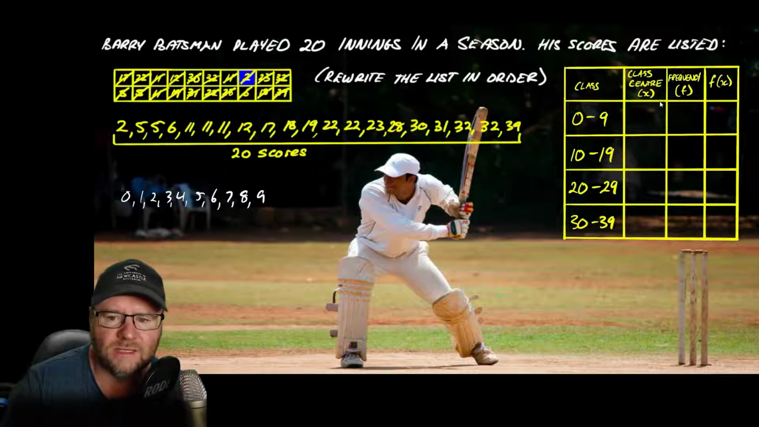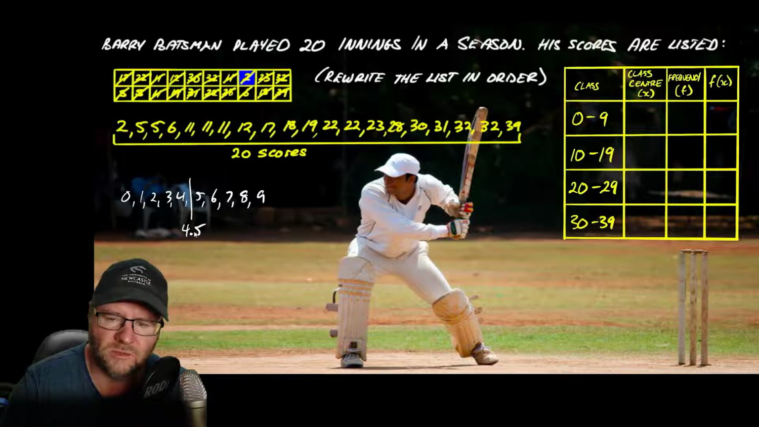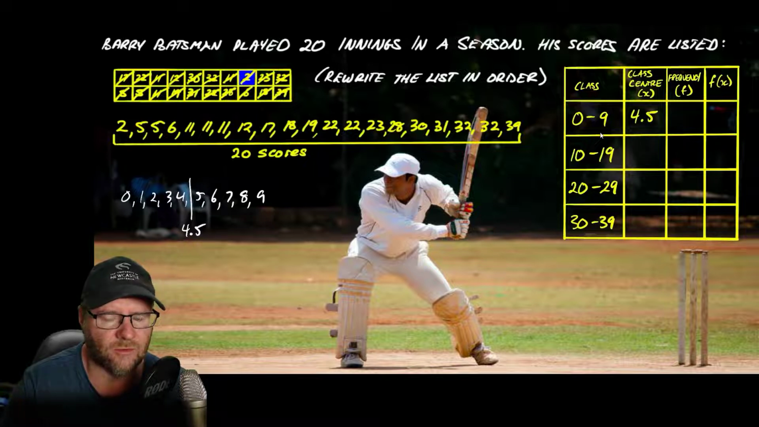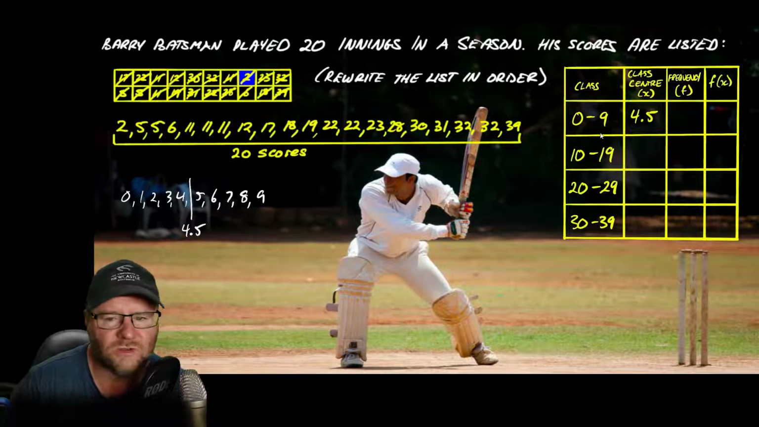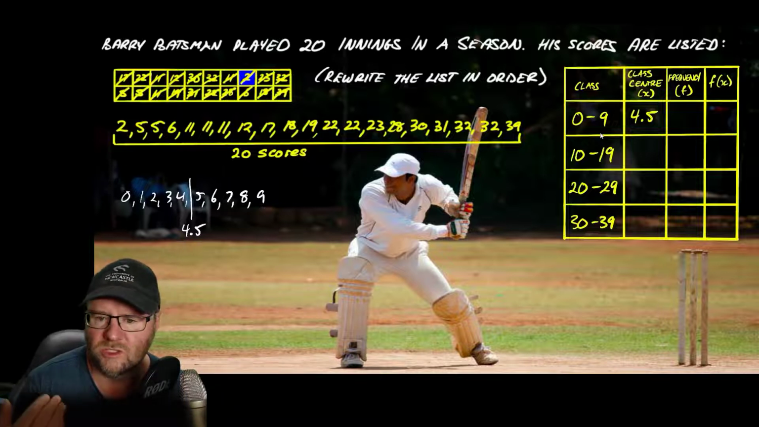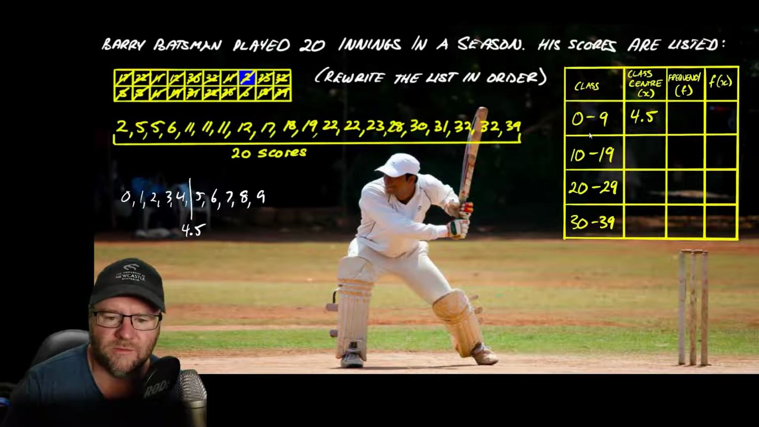The next thing I want to work out is this thing called the class center. In other words, what's the score that's right in the middle of that class? Well, here's my 0 to 9. And just like we did with the median, I can work out the median or the middle score of that group is 4.5. So I would say the class center for that group is 4.5. So what that means is effectively every score in that group, we just treat it as if it's 4.5. Now, it might be a 1, or it might be a 9, or it might be a 0. For the purposes of group data, we just assume that everything in there is a 4.5.